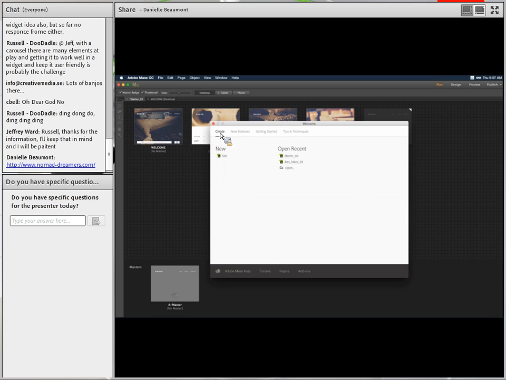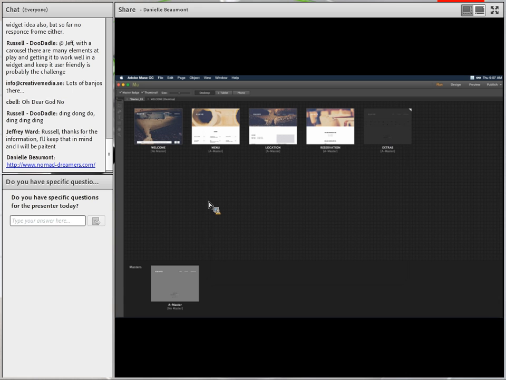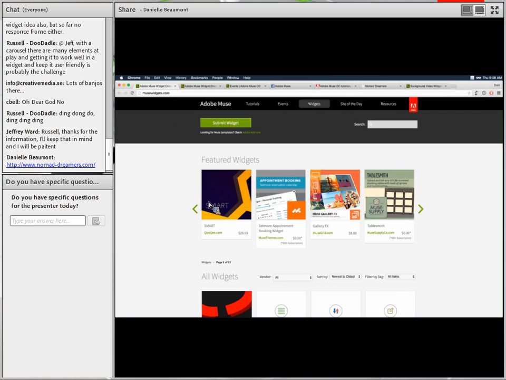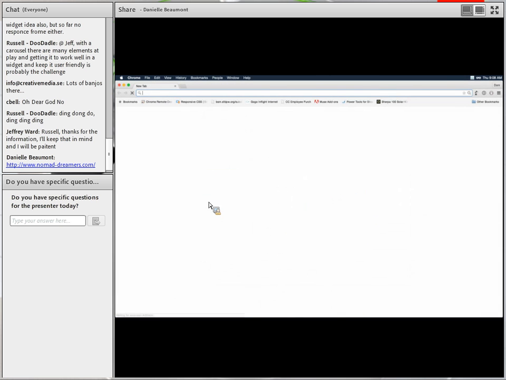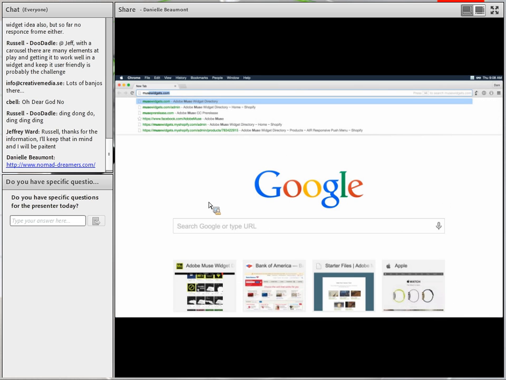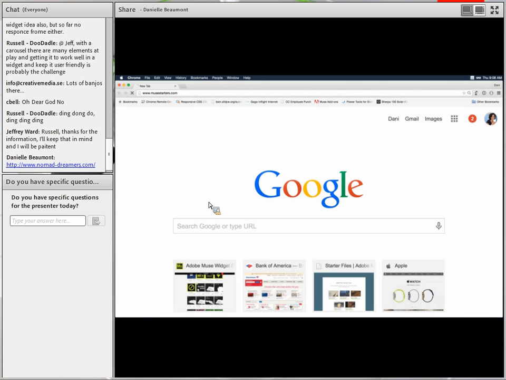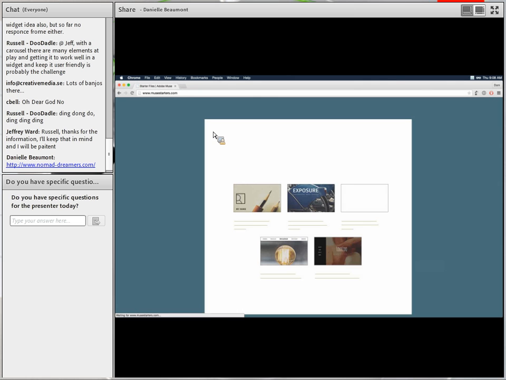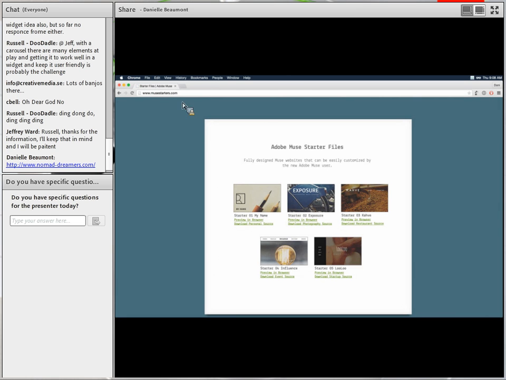So back over to the Create tab, we're going to work on a starter file. This is another area that I've been working on. In addition to that Nomad Dreamer widget site, I'll actually give you a link to this one as well to take a look at. If you go to musestarters.com, just going to look for a second and see what I got there. Yeah, actually we're going to hold off on that one for just a little bit.